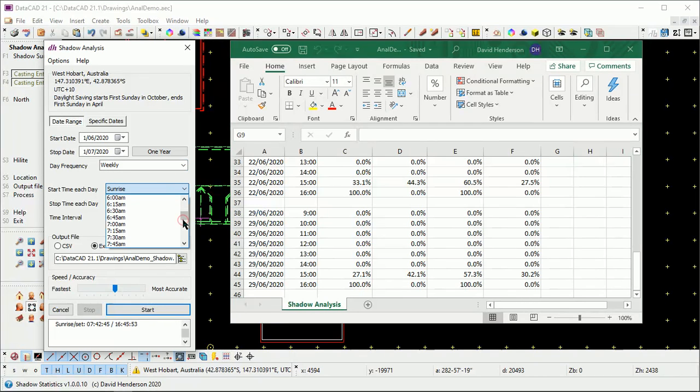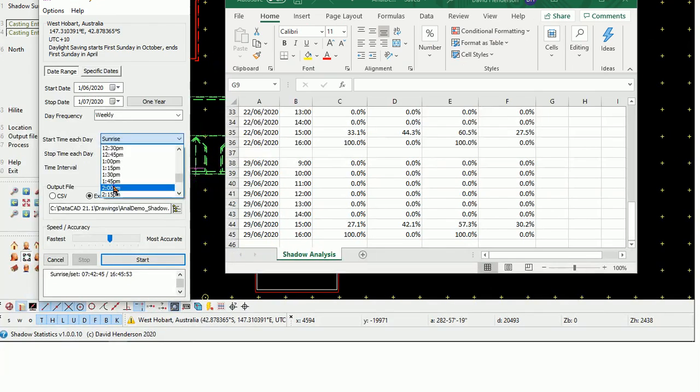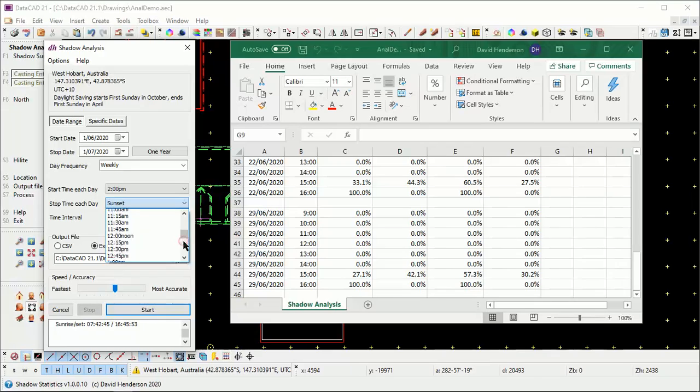I'm going to run the report again, this time for a time period between 2 p.m. and 5 p.m. and I'm going to use a time interval of 15 minutes, so we'll see finer detail, and I'll run it for every other day instead of weekly. I'm leaving all the other parameters the same, and I'll click the Start button.